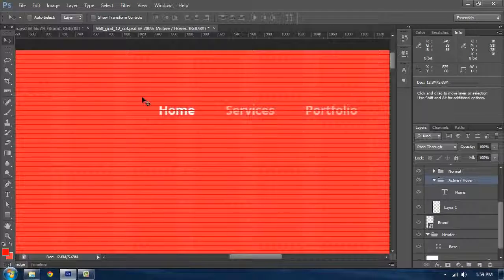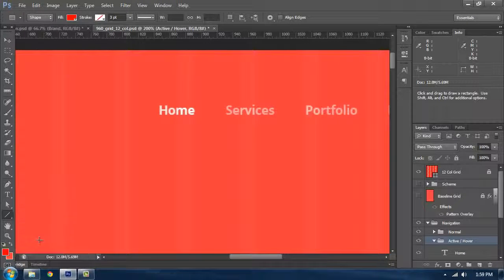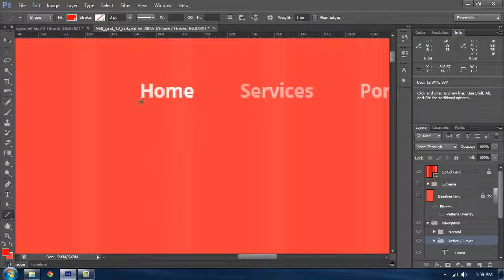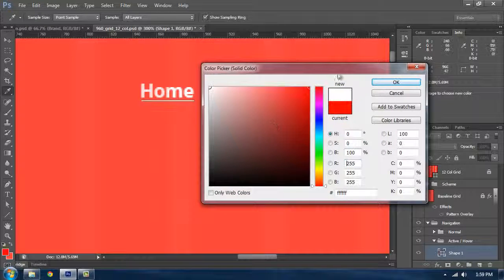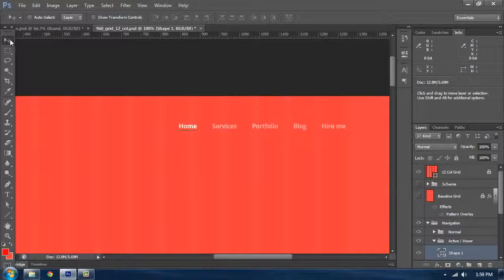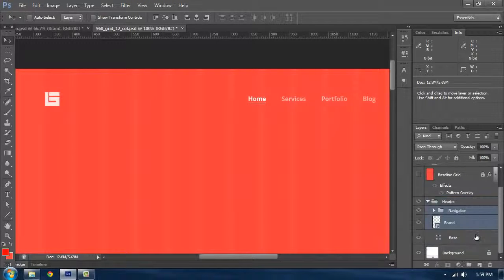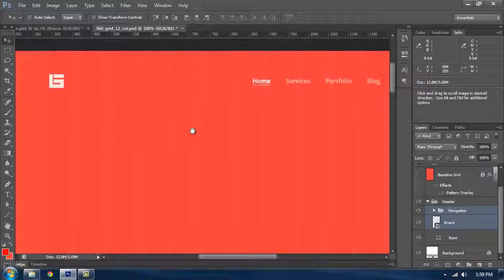Zoom in, and we're going to place an underline, which is using the line tool. Create a line and change the fill color to white and place it 4 pixels below. 1 2 3 4, and that will do in the header section. So make sure it's inside.